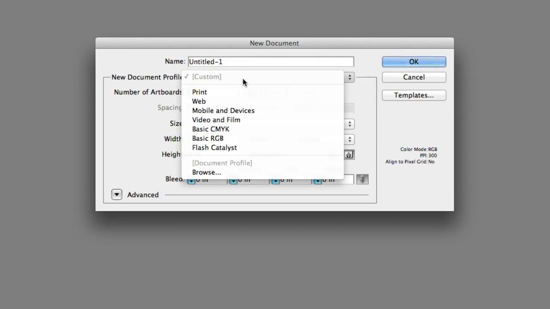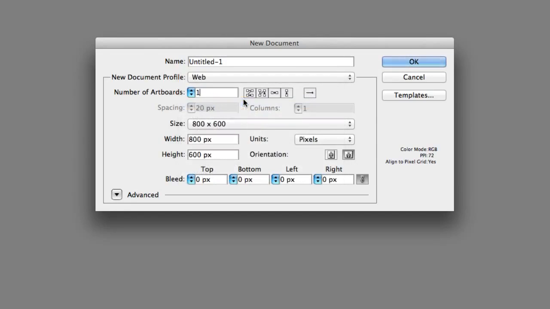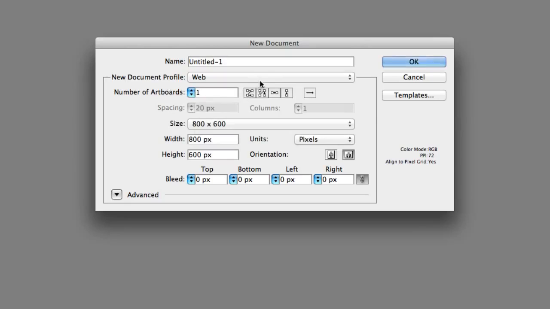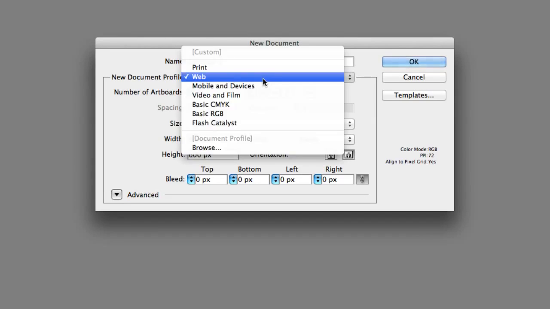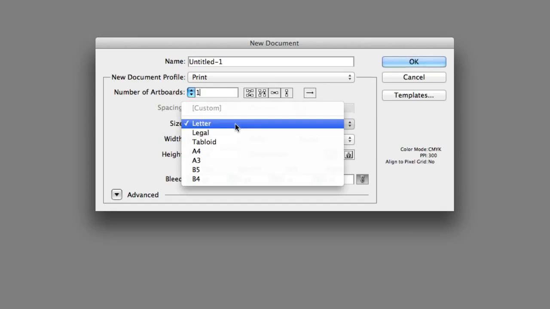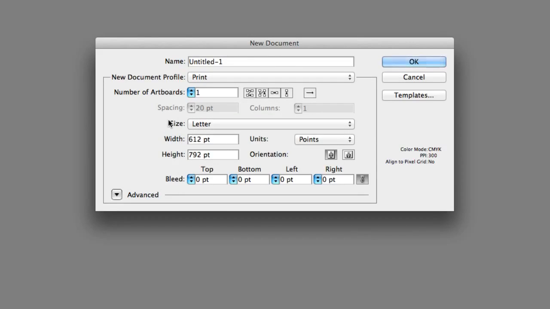For your document profile, you can choose from some standard sizes here. Maybe if I'm going to do something for the web, you can see the size picker lets me do 800, 600, 1024, not exactly up-to-date sizes, but certainly sizes. Or if you're going to do something in print, then you can see we have a letter-sized document, a legal, tabloid, A4, so different paper sizes.